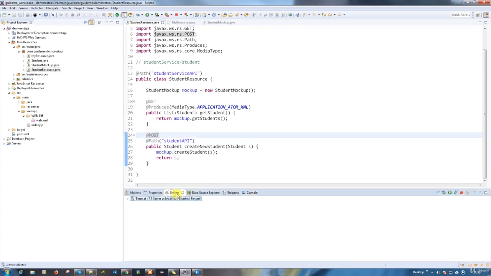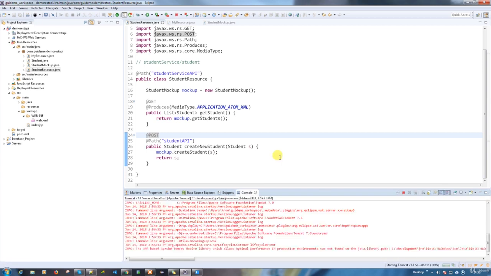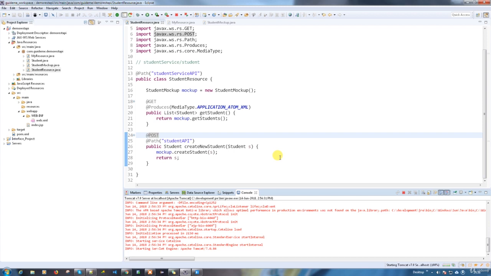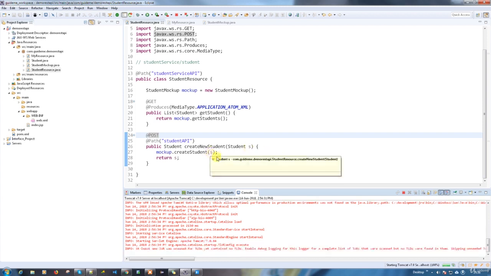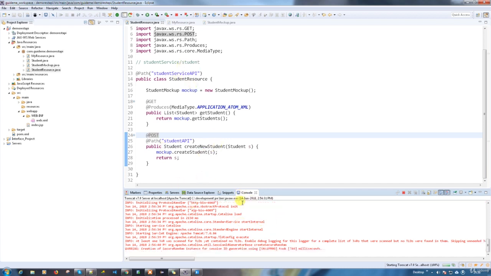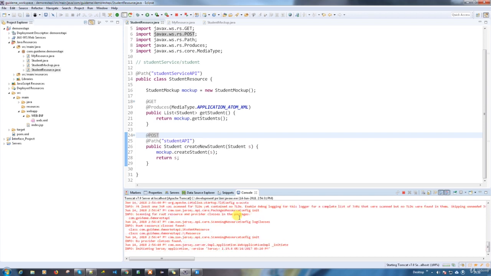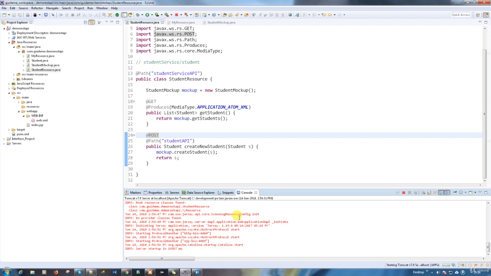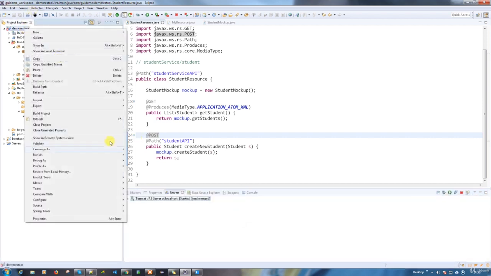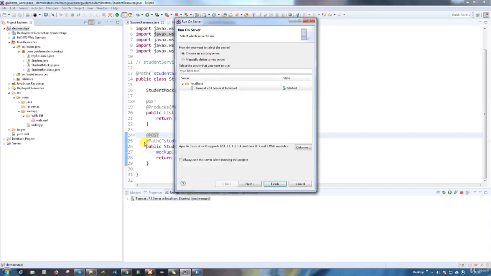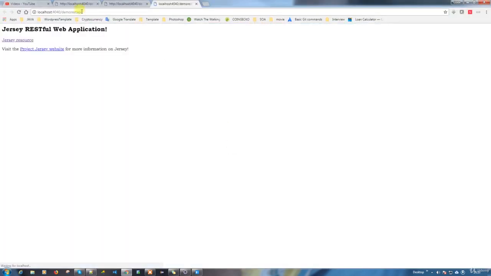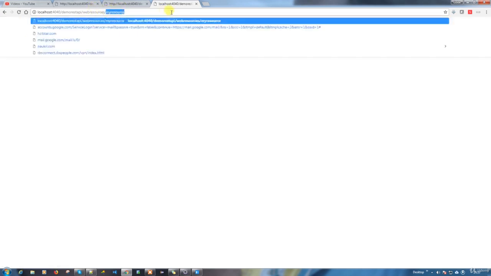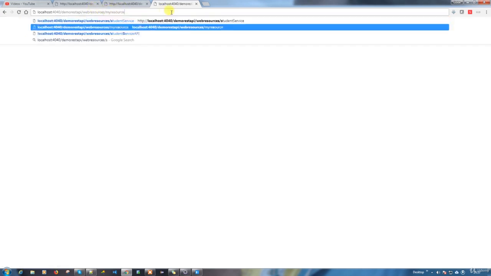Let me start the Tomcat server, and we'll run it once it's up. Okay, server started. I'm going to run the application now. Run as, run on server, finish. So the client request which I'm going to run is student service API. This is a GET. Let me try this.